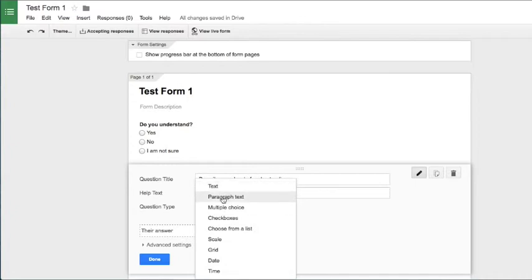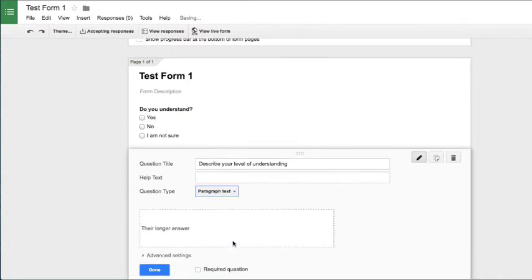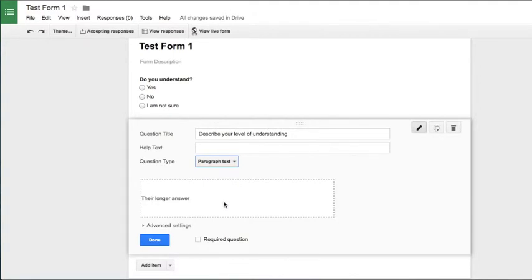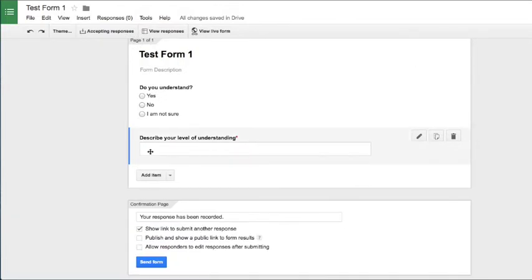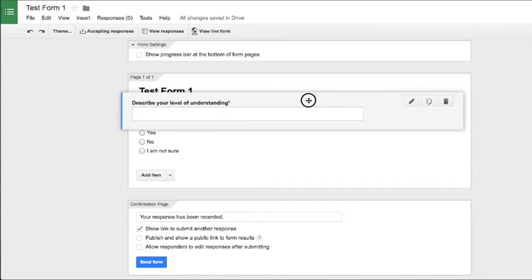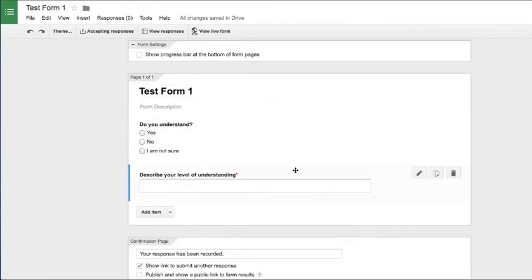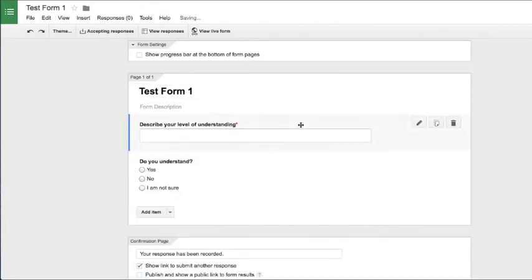If we want to have them provide a longer answer, we can select paragraph text, and there it is, the longer answer space there. I can make that a required question, and then I'm happy with that, so I'm going to select done. And you can see now that I've got my two questions there. The first one, the multiple choice, and the other one here was the paragraph text question. You can see here when I hover my mouse over the top of this question, I've got that multi-directional arrow. That allows me to select it and then drag it so that I can change the order of this particular question. I can bring it to the top, or I can move it to a different part of the form. Really nice.